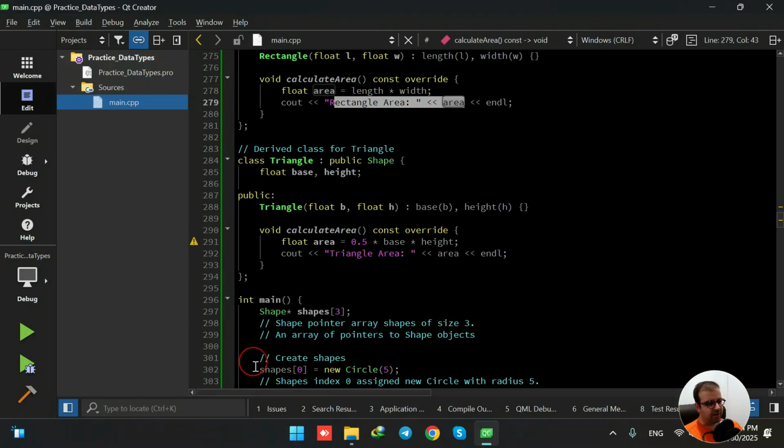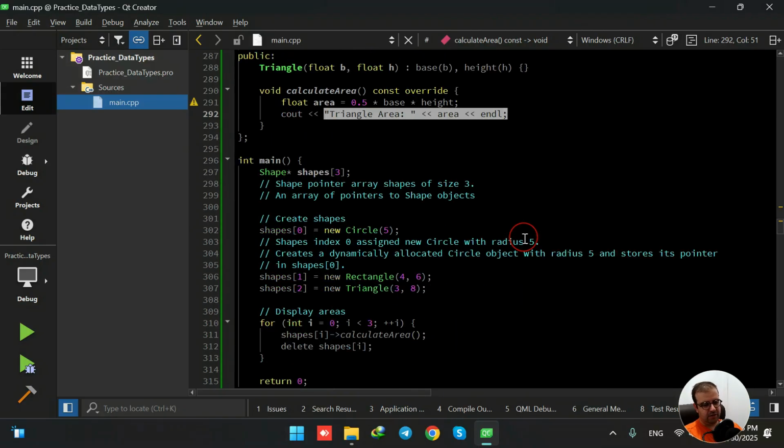And finally, we are having the third derived class called triangle. It has two variables, base and height. Then the constructor requires also two arguments, and the first argument is assigned to the base variable, the second argument h is assigned to the height variable, and then this triangle class also has its own calculate area, and using this formula the area is calculated and assigned to the area variable, and we are showing it in the output.